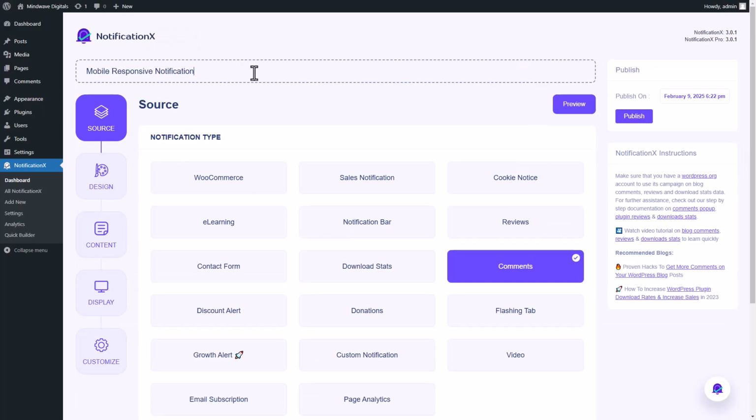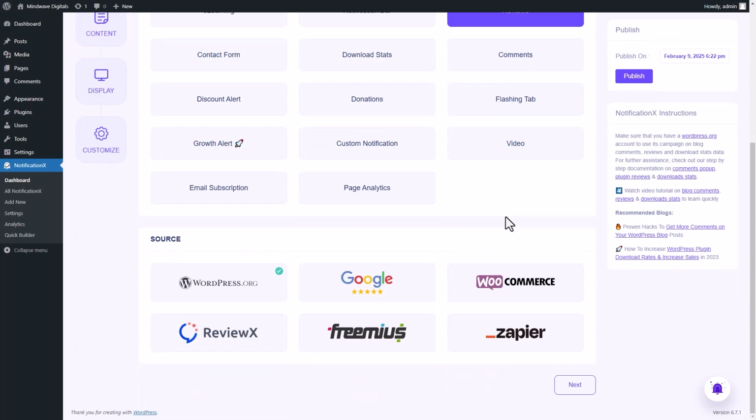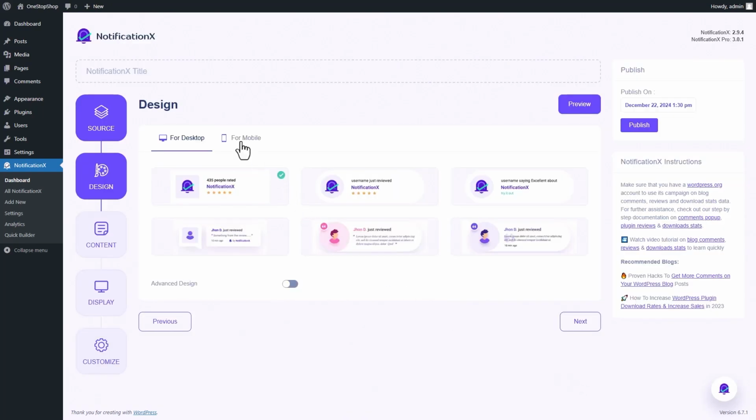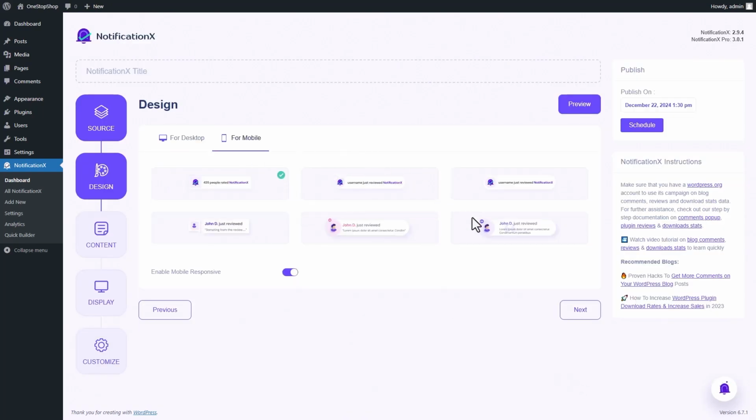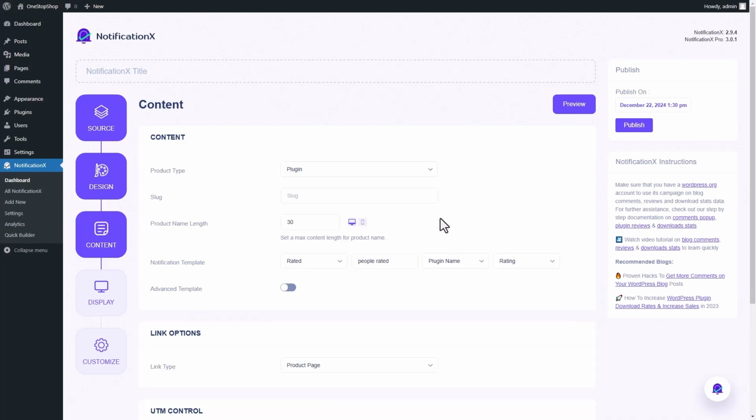Give a title to your new notification, then select the notification type and source from the available options and click on the Next button. In the Design section, click on For Mobile tab. Select a mobile responsive theme and click on Next button to move to the Content section.